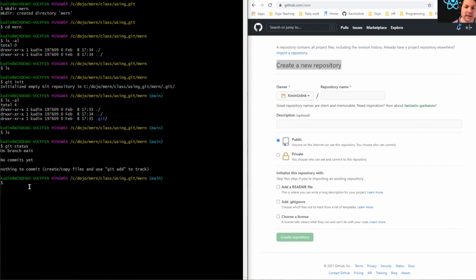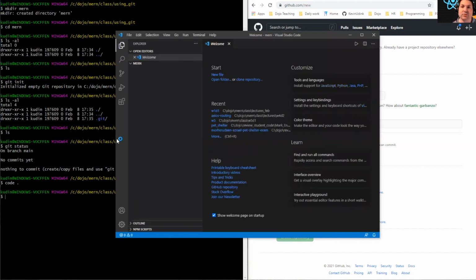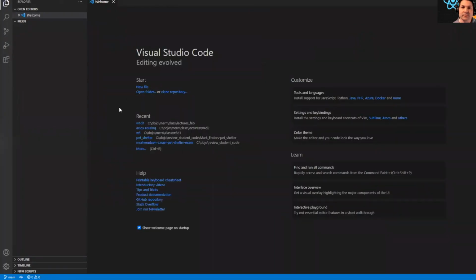Now, having said that, I'm in here, I can see that I want to do some things, but with my VS Code, I can say code space and then a dot. And what this will do is open up my VS Code editor in this directory. And so with that, I'm in the right place. Now here, the first file I'm going to create is called .gitignore.